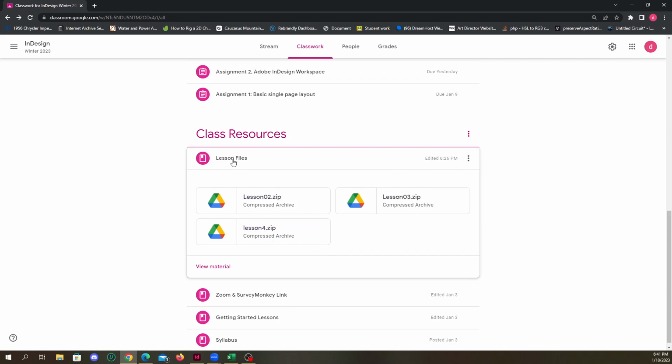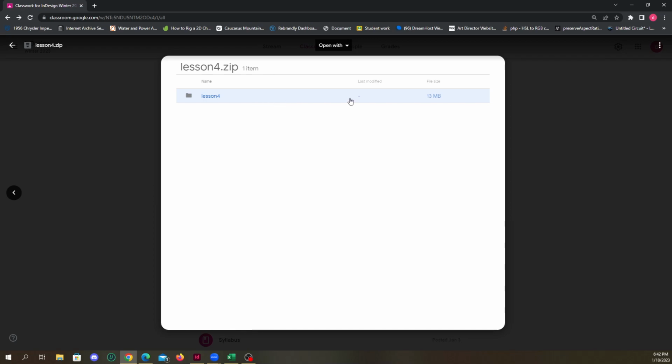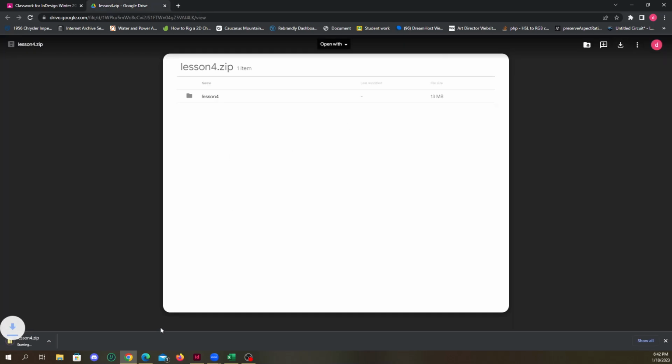So if you go into class resources, lesson files, download lesson 4.zip. Again, click on it, click the 3 buttons, open in a new window, then download. I don't know how big that one is. Okay, it's not too big. Downloaded pretty quick.